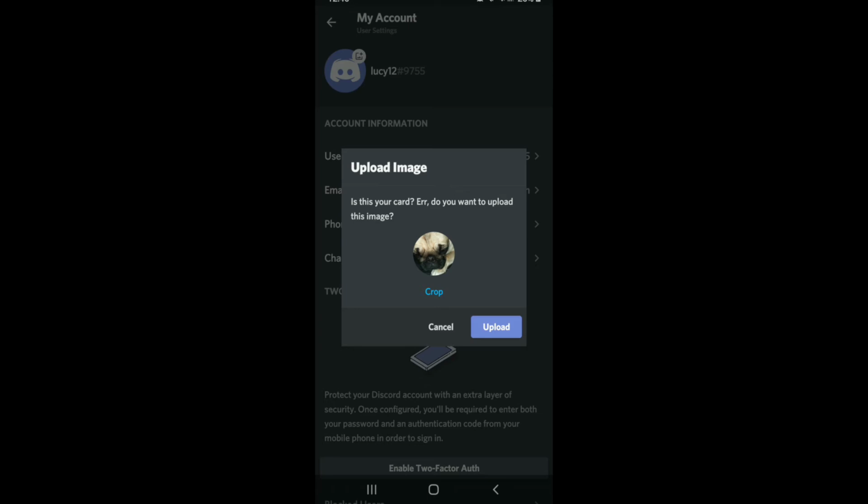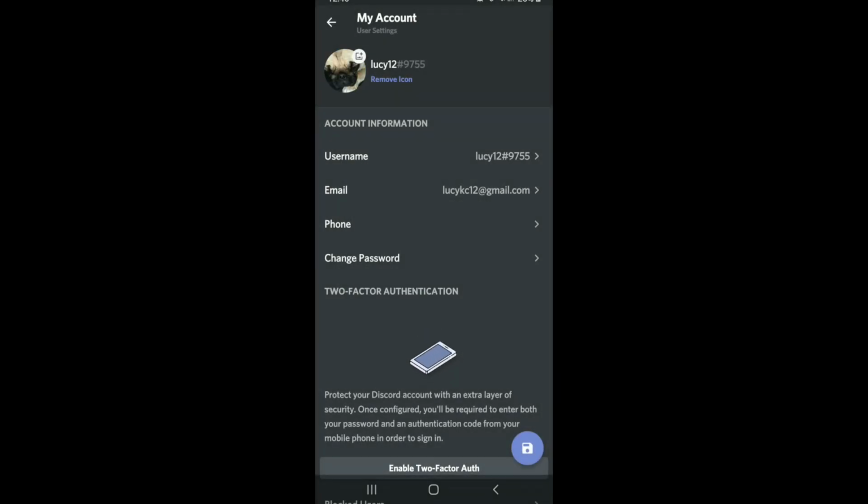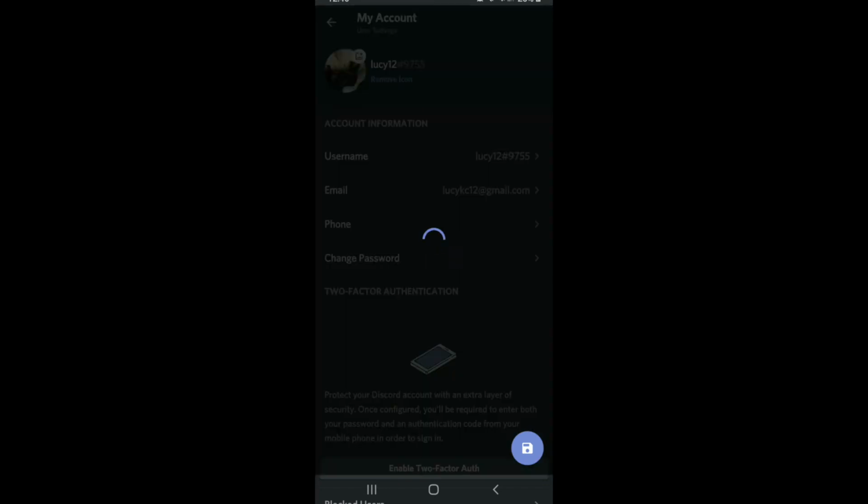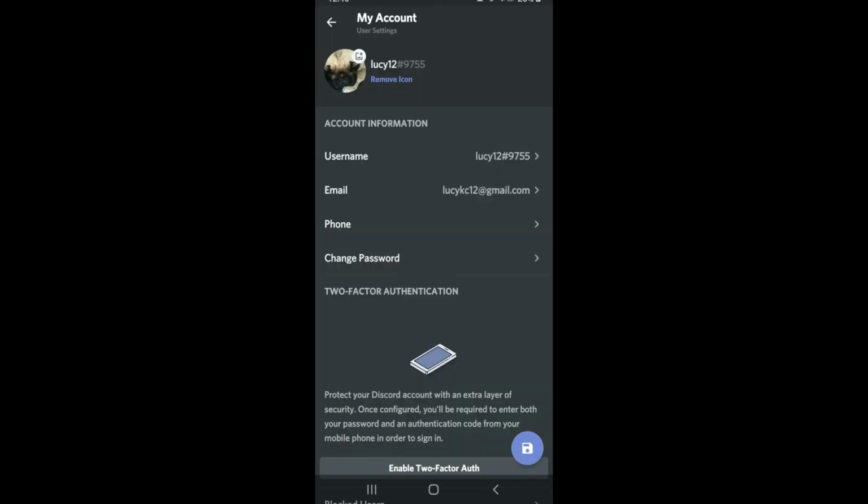Let me select my gallery. Go ahead and pick a picture of yourself and tap on Upload. After you're done uploading the picture, tap on the Save button at the bottom right corner and simply save the changes that you made on this page in your profile. And you've successfully uploaded a profile picture on Discord.